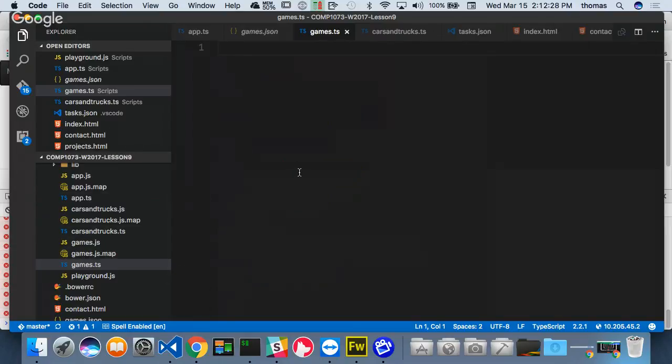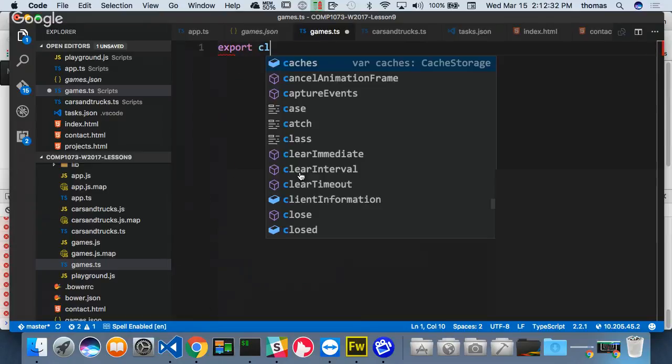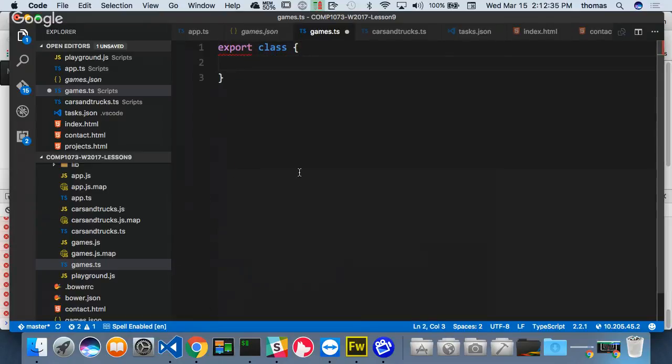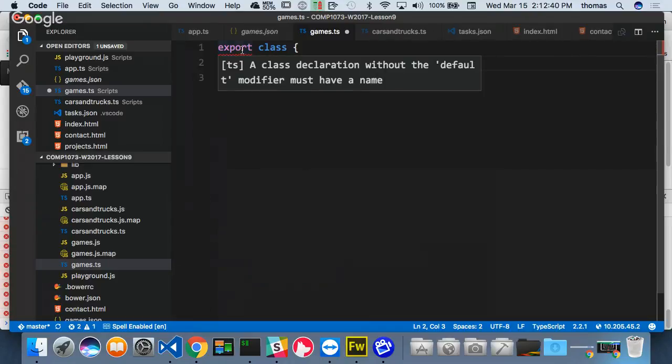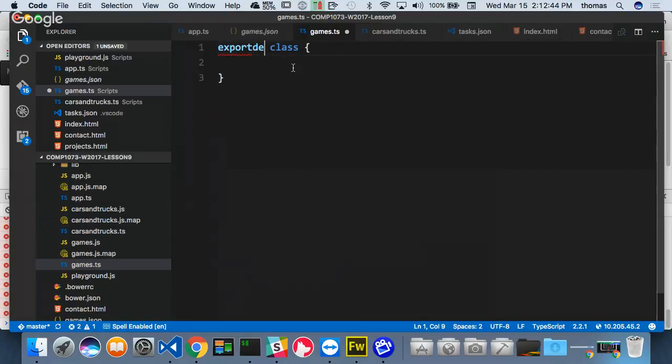Can I export one thing? Can I do this with games? Can I say export my class? Can I do this? The problem with this is it says class declaration without the default modifier must have a name, right? So default is what allows me to do here: export default class, and my class that's going to be there is called Game, capital G. Remember using the old ECMAScript 6 syntax. I can do that because TypeScript supports it. Okay, cool, cool. I like this.